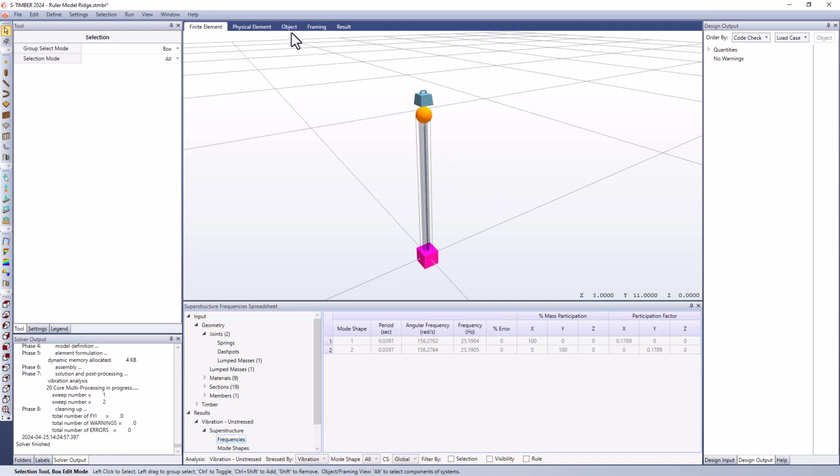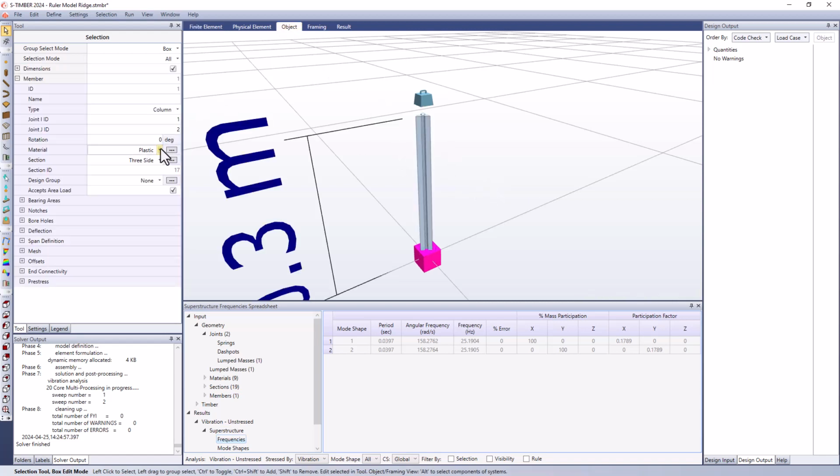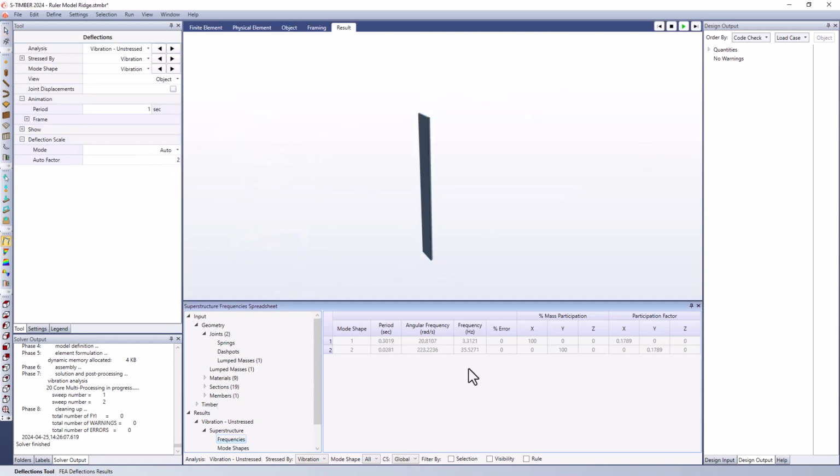But let's just go back to our ruler with the rectangular section model. And let's remind ourselves of the frequency of vibration that we have. So we have basically 223 radians per second, or 35.5 hertz in the strong axis. It leads to a period of vibration of 0.0281 seconds. Again, if I wanted to just animate this, I could show that as well. Make sure I select the right mode shape. We can see the direction that that's going.